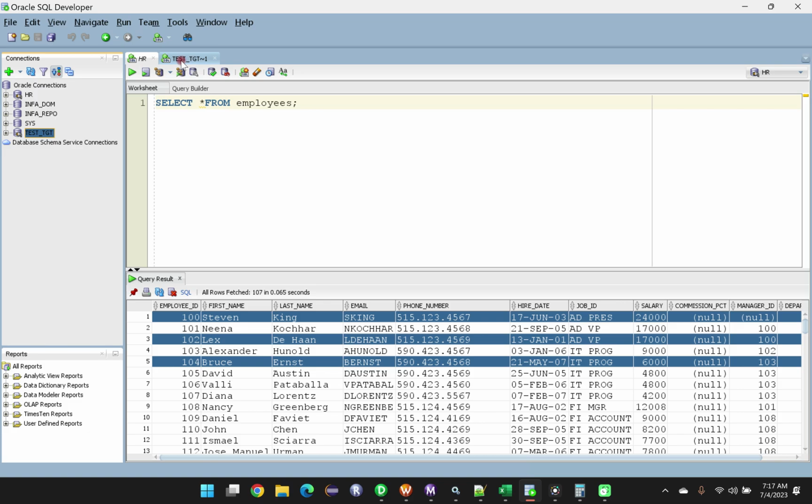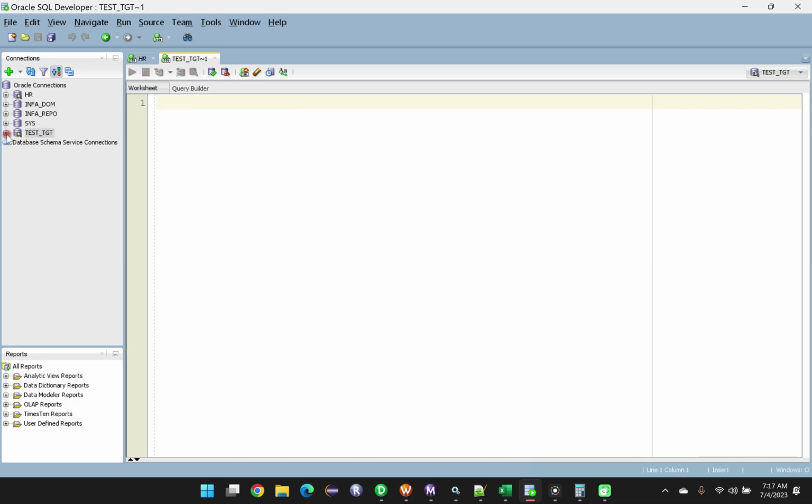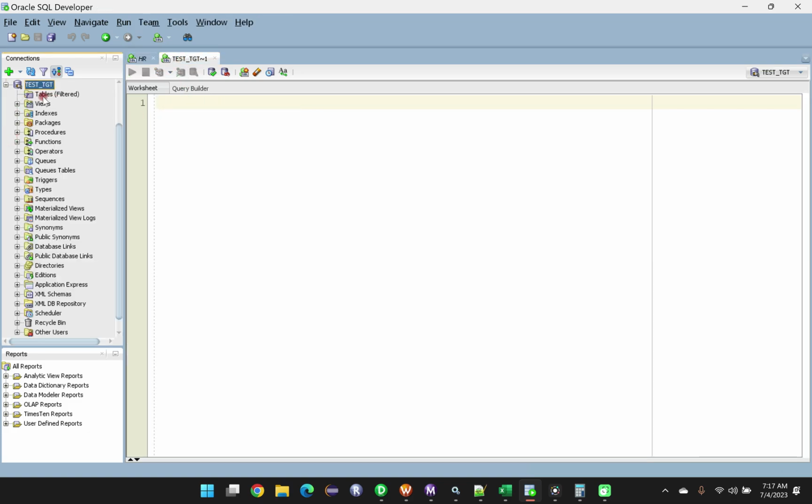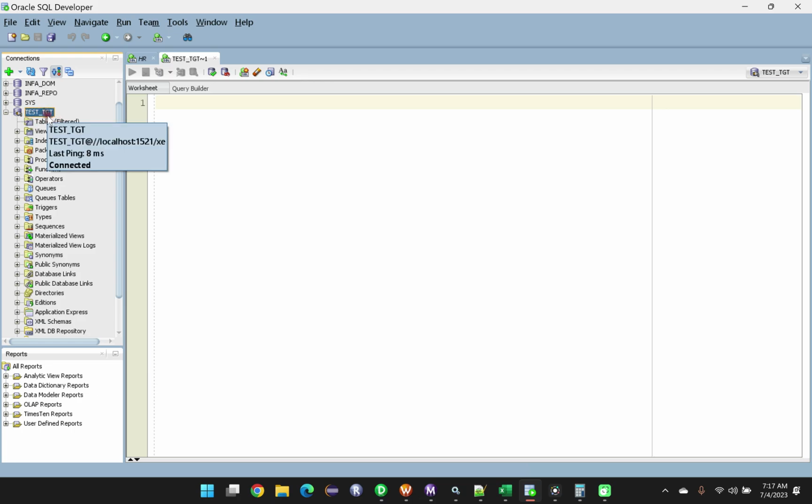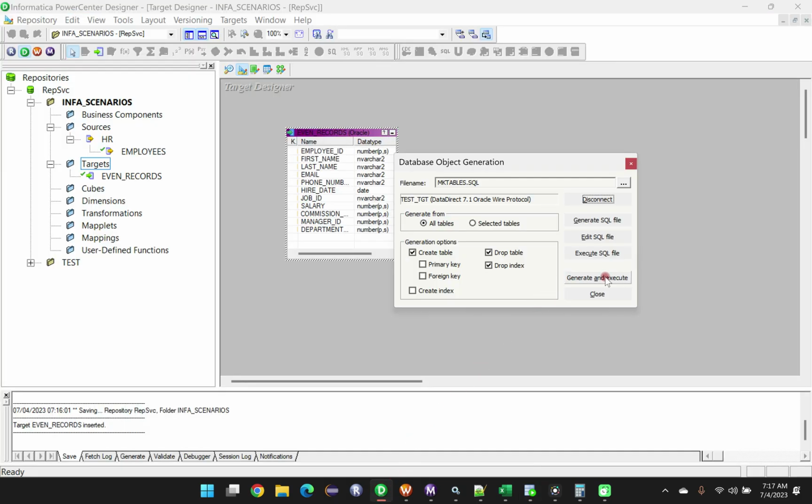Before generate and execute, I will show you one more thing. This is my test TGT schema. Let's test whether the tables are available or not, even the even records table. See, there is no even records table, there are no tables available in this test TGT schema.